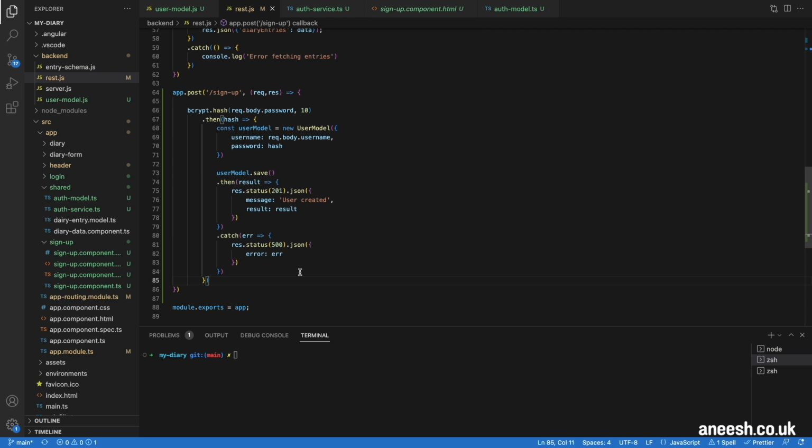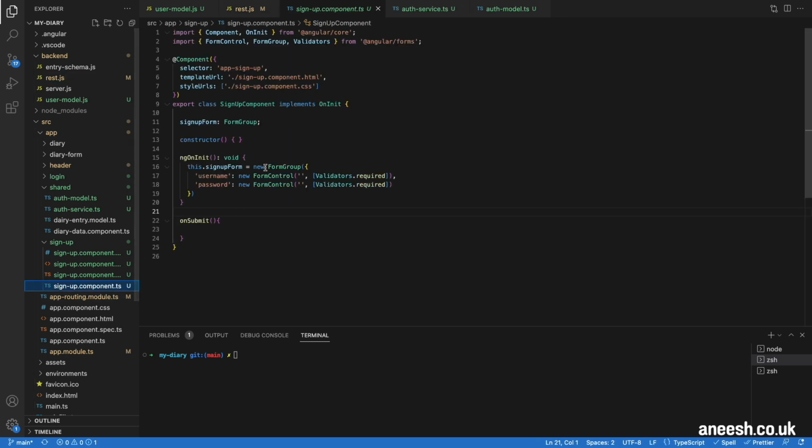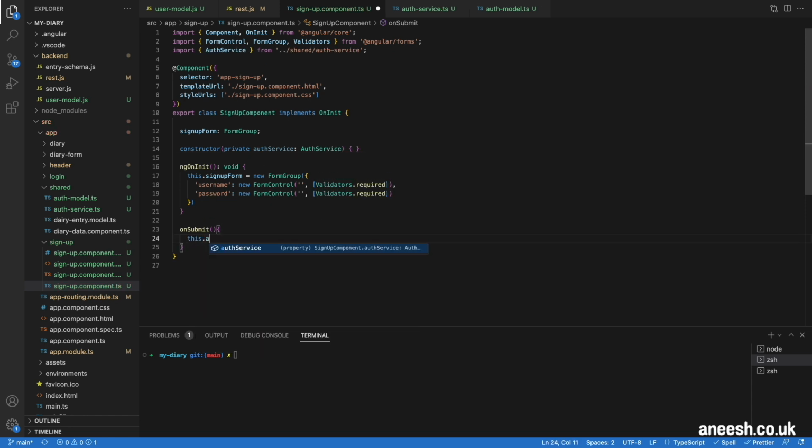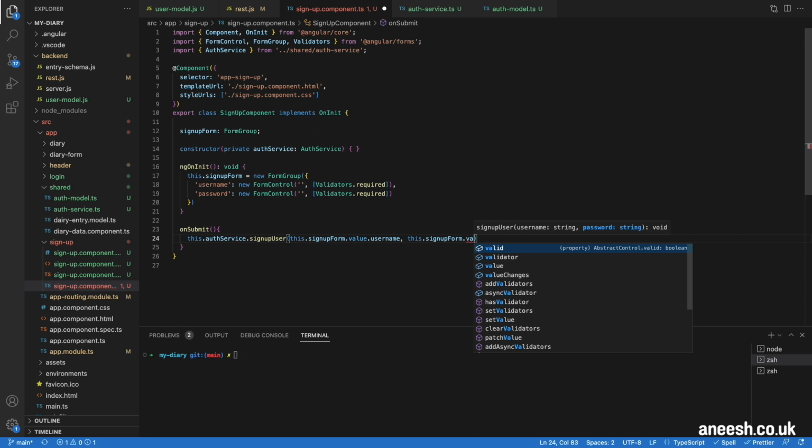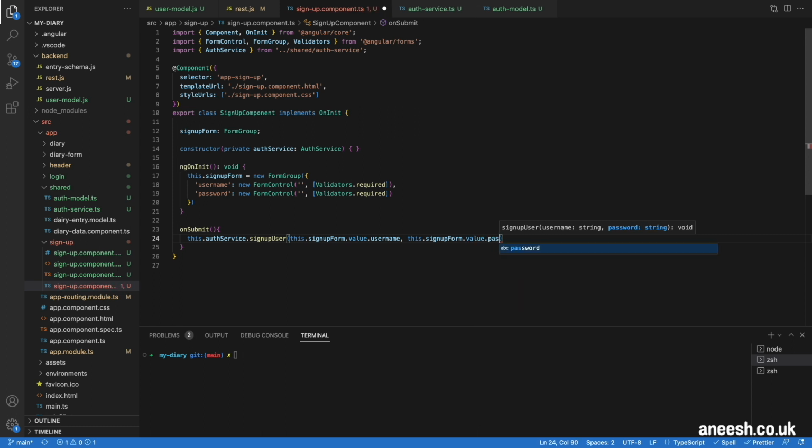So for this, I'll inject the auth service into the signup component through the constructor. Then I will call the signup user method within the onSubmit method. This will pass in the signupform.value.username and the signupform.value.password as arguments, because we're passing in the username and password. And we have a fully connected signup component.